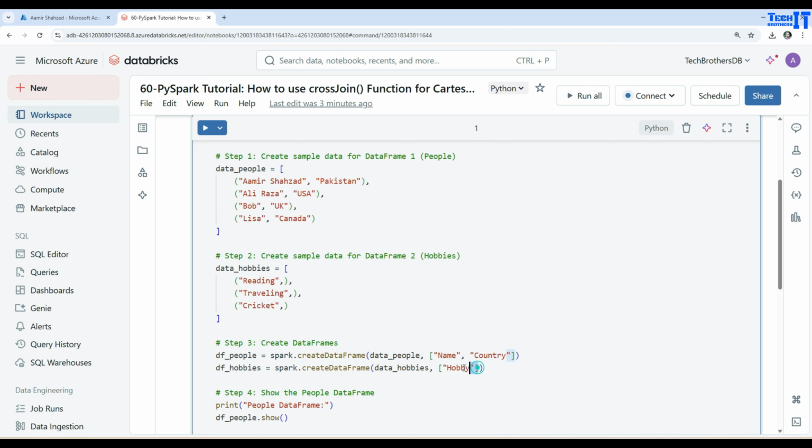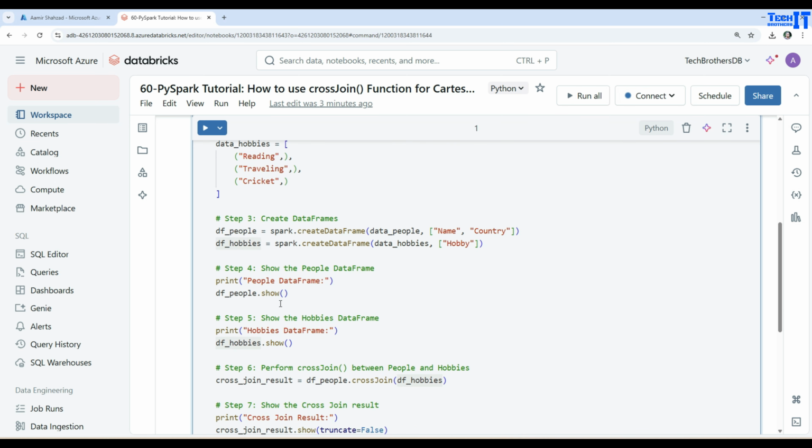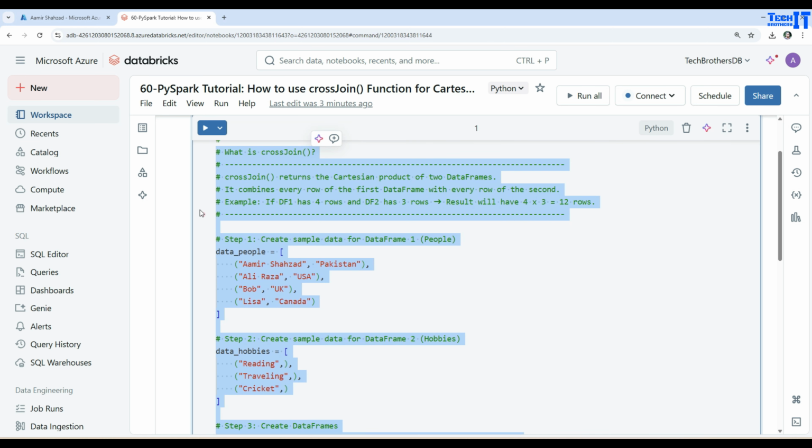Now here is the list of the columns. I don't actually have many columns here, there is only a single column, so we are creating it with hobby. So two data frames, df_people and df_hobbies, will be created once we execute this code. Then we will go ahead and say df_people.show, which is going to print the df_people data frame results, and then df_hobbies.show will show us all the results from the df_hobbies data frame. Now let's go ahead and execute, and then we will see the records, and from there we will run the other scripts later.